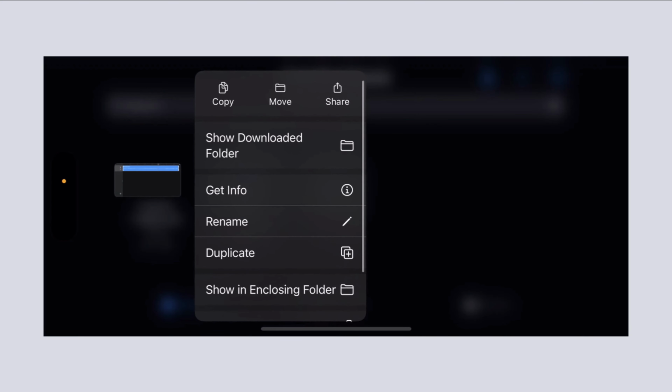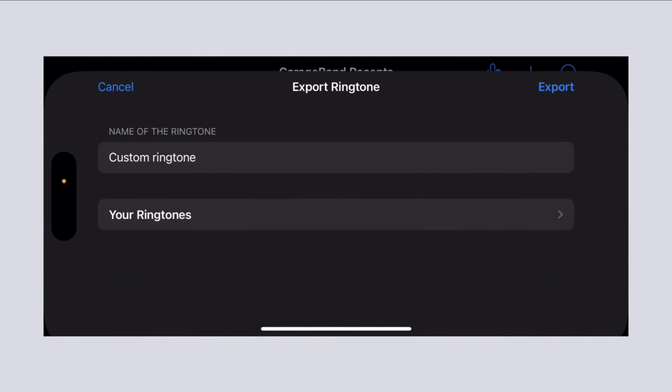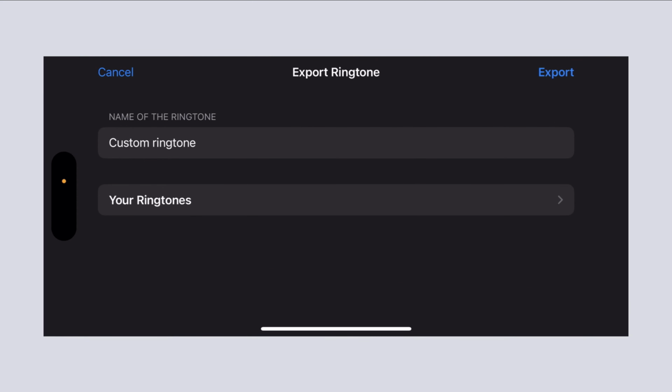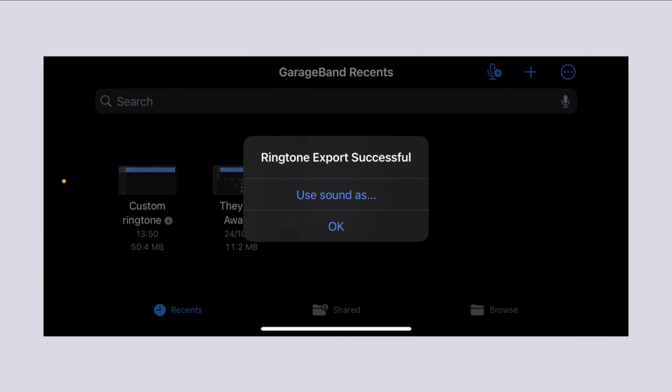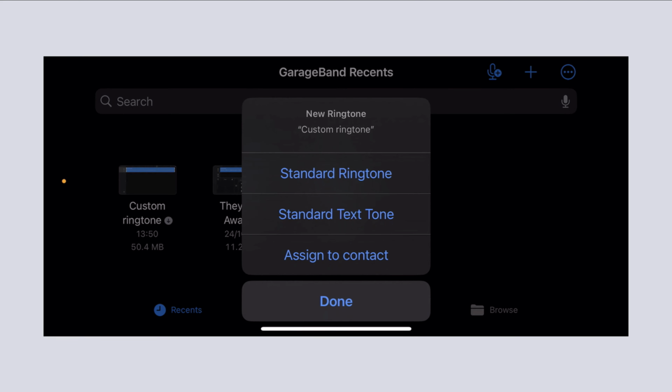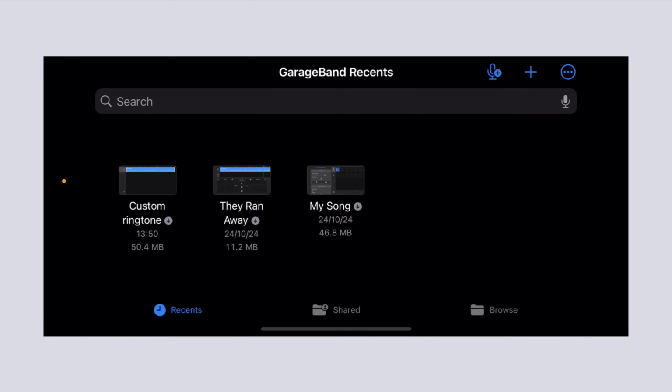Tap and hold and select Share and select Ringtone. Next, you can give a custom name to your ringtone and then tap Export. Once the export process is complete, you will see this dialog. Here tap Use Sound As. You will see three options. Select Standard Ringtone and you are done.